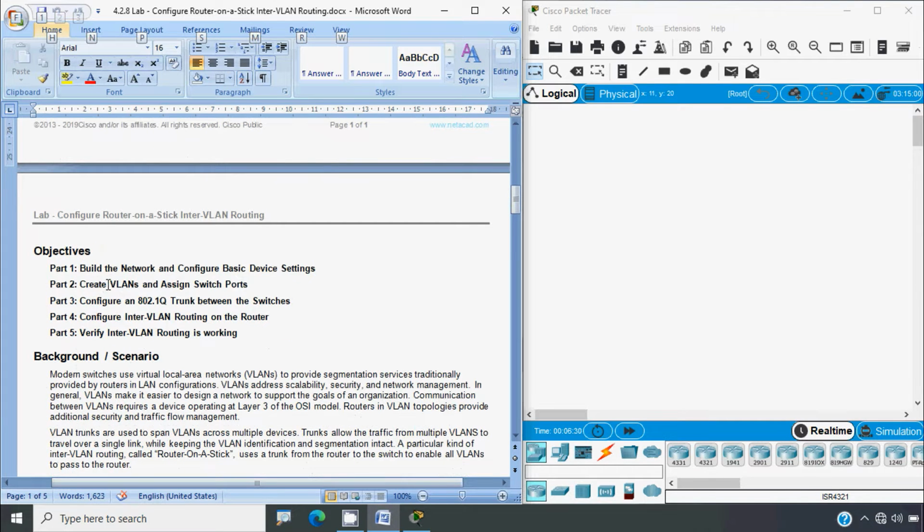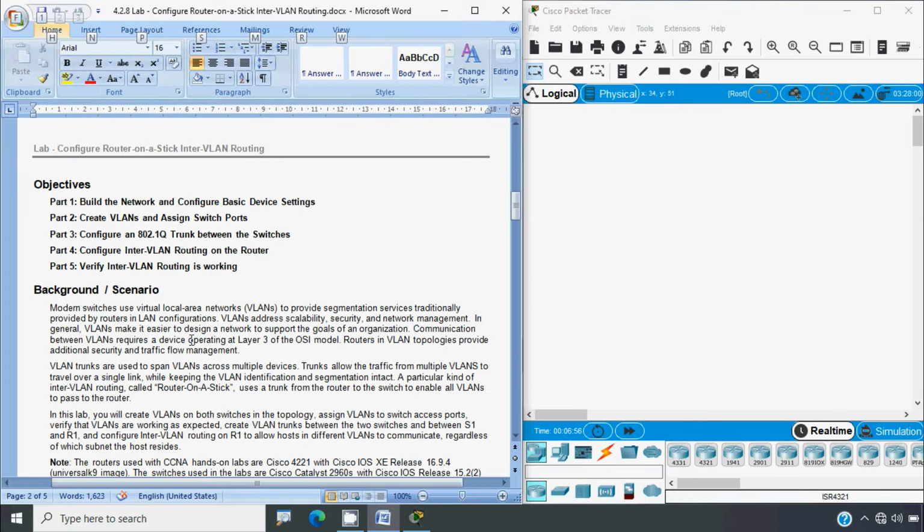In part 1, build the network and configure basic device settings. Then in part 2, create VLANs and assign switch ports. Then in part 3, configure an 802.1Q trunk between the switches. Then in part 4, configure inter-VLAN routing on the router. Then part 5, verify inter-VLAN routing is working.